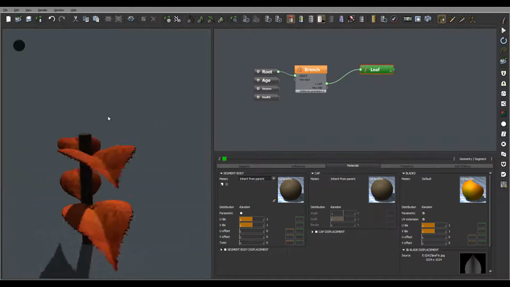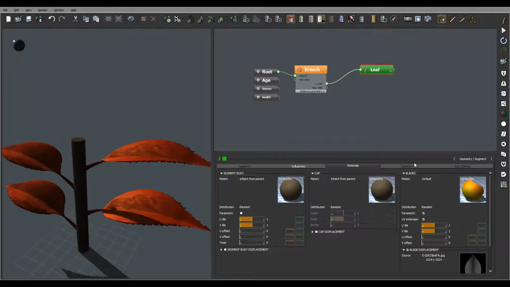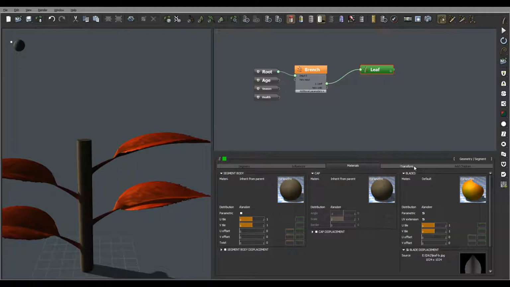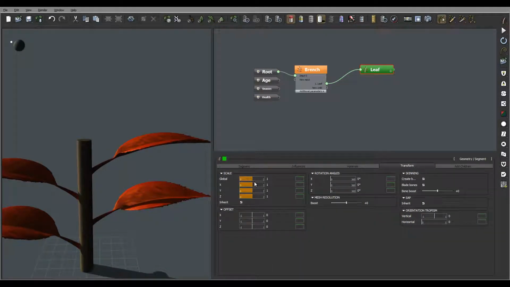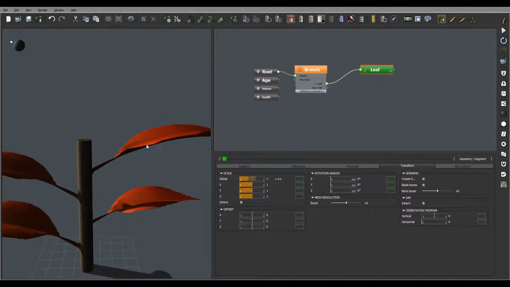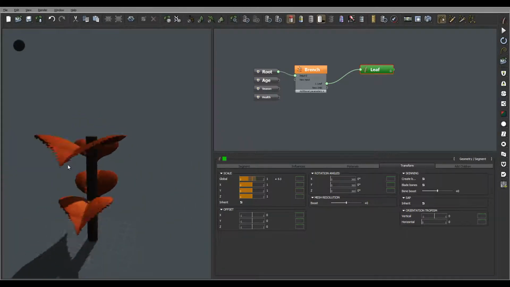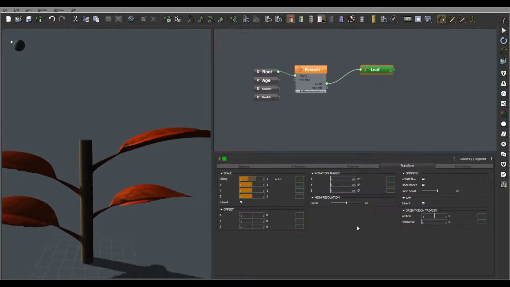Okay, now let's look at randomness on our leaves. We can apply it in multiple ways. One, if you're going inside the transform, we can always add variance inside the size. So for example, 0.3, and now on our leaves you can see we have them bigger or smaller. So this is one way to add variance to the leaves.